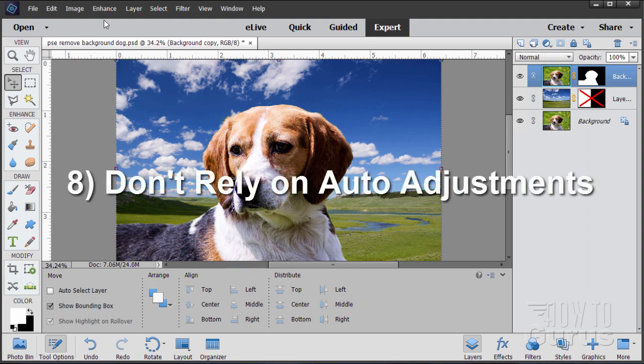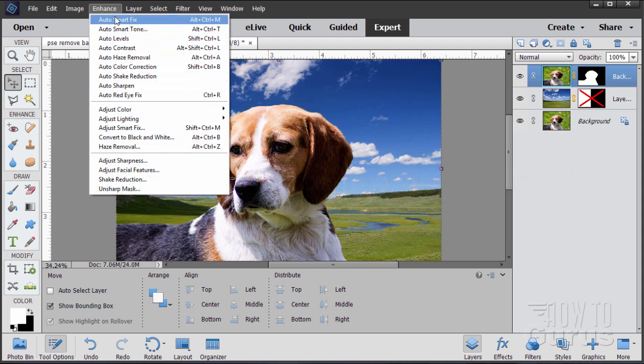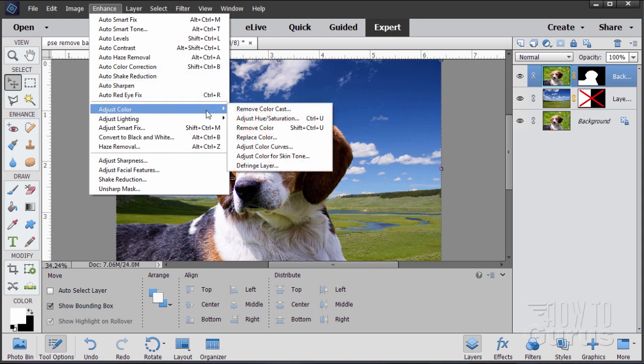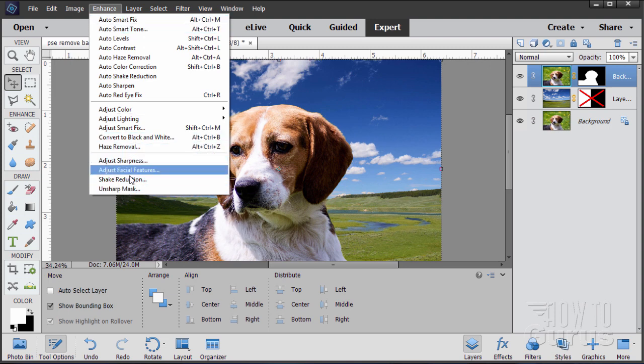Let's switch over to the Enhance menu up here. All of your stuff for adjusting your values, doing your photo retouching stuff, all of that is here under the Enhance menu. At the top, we have all of these auto settings up here. Below that, we have the manual settings. Adjust color settings are in here. Your adjust lighting settings are right there. There is an adjust smart fix, which gives you some control over this option up here. It's kind of like this option with a slider control on it. And your convert to black and white and your fancier stuff right down there.